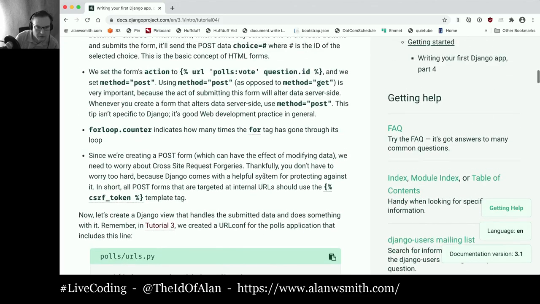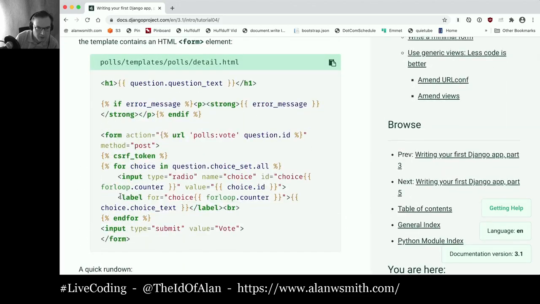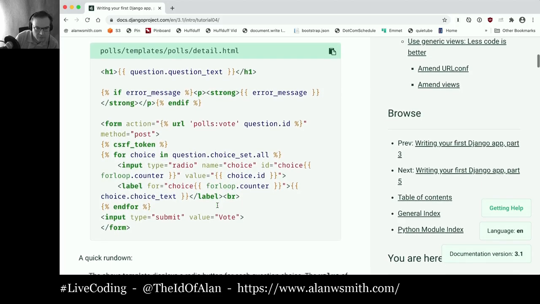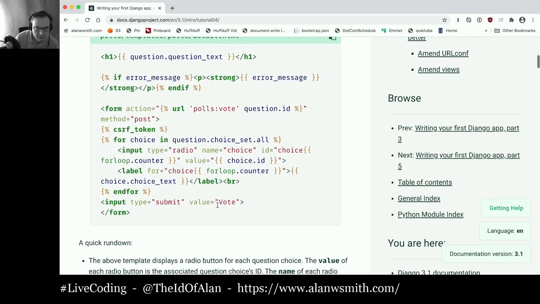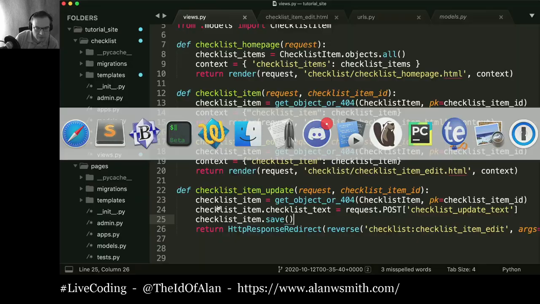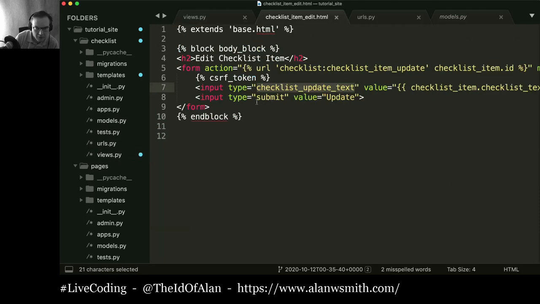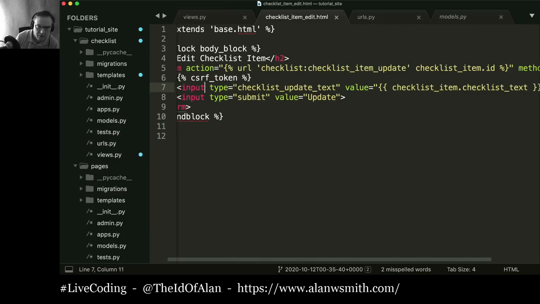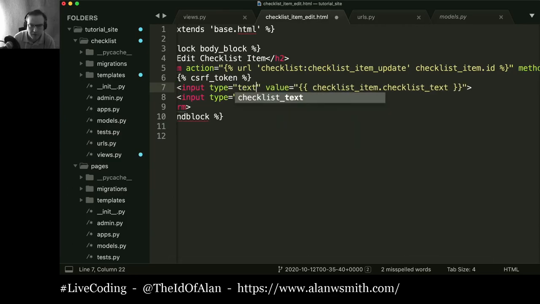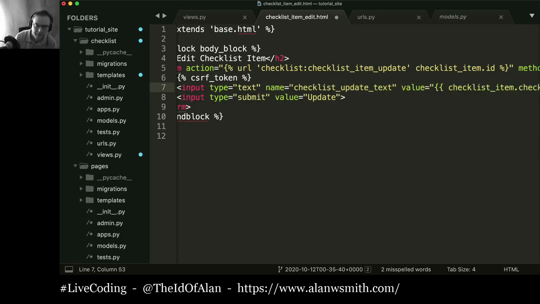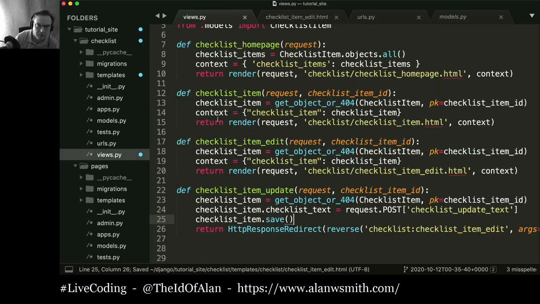So where's the HTML? So here's the HTML: label for choice, radio input choice, type radio, name choice. I had to make it a name, right? I didn't give it a name. Okay, I need to give it a name, that's what's going on. Type is text, name, all that jazz. Let's see if that works better.